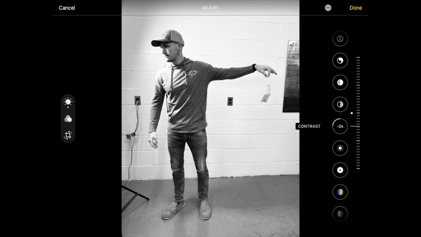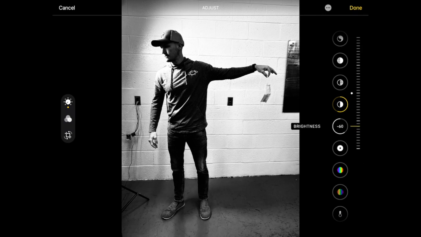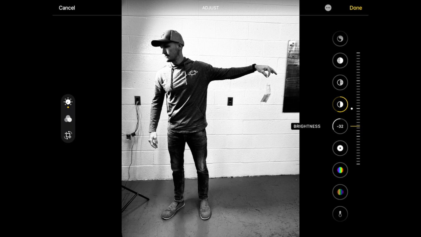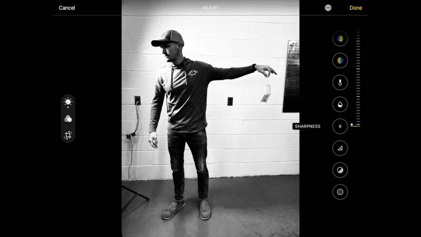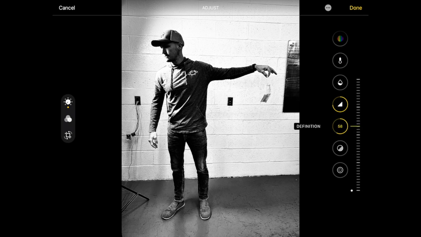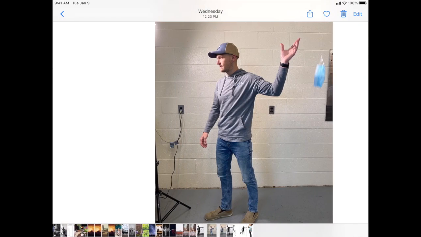I'm going to increase my contrast next. So you can see the eye, you're starting to lose the detail, but you can still recognize it's a face. Lower brightness a little bit. I'm going to increase definition and sharpness. All right, that's looking good. I'm going to do the same thing for the little boy.